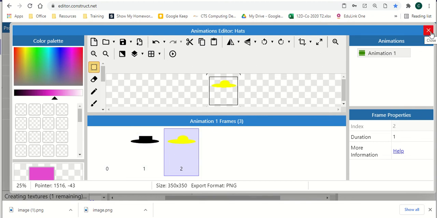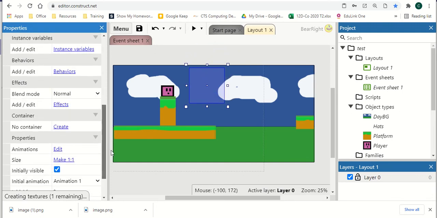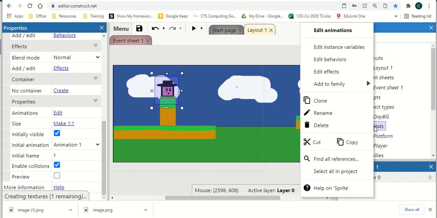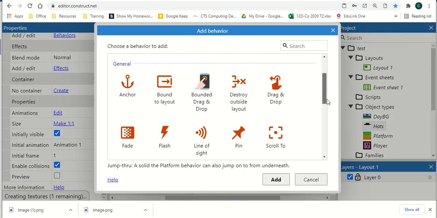So what I'm going to do is I'm going to hit X. And we'll have our hats here. We're going to scroll down. And initial animation 1, initial frame 1. Now we can use this to line up our hats. We might need to do a little bit of resizing. So I think I've resized my player. I'm going to put our hat there. Next, we're going to right click on our hats. We're going to edit the behaviors. We're going to add a new behavior called pin.